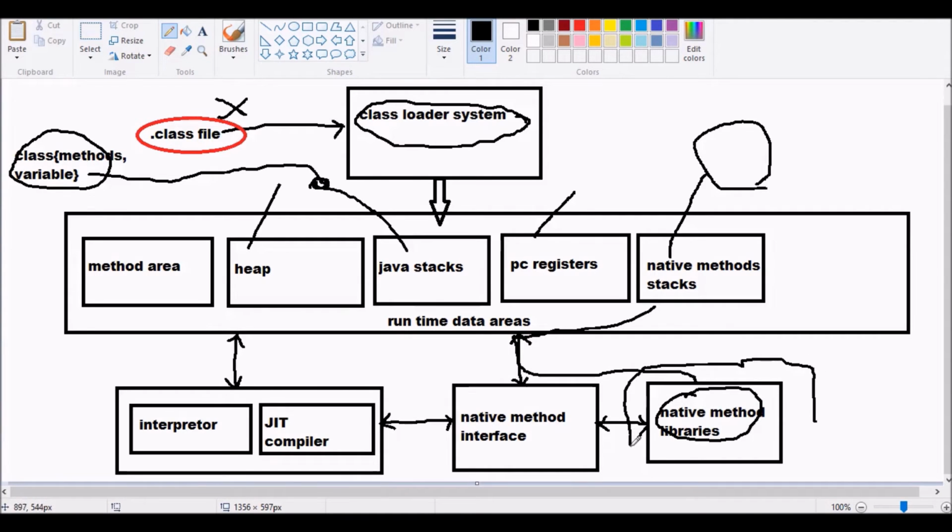Here we have written some code, and according to that code it will bring some libraries to the native method interface. For example, we write hash include stdio.h for printing and scanning. Here hash include and stdio.h are not predefined in this one, but they are defined in the libraries, and it will bring those header files to the native method interface. Now it will use that native method interface and execute it. So this is about native method stacks.